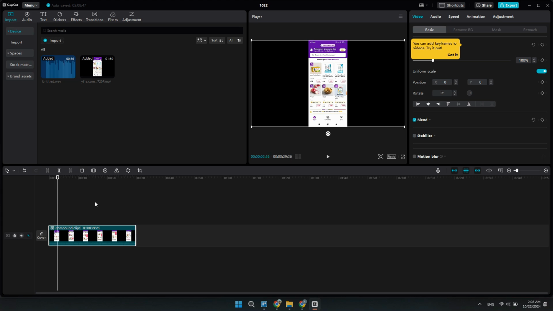So that's basically how you can automatically sync video and audio on CapCut.